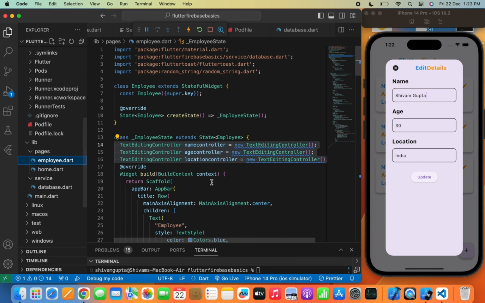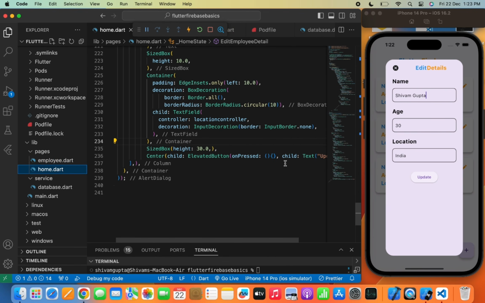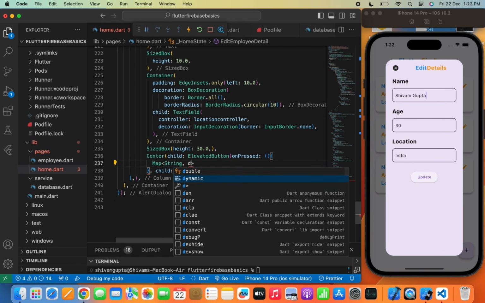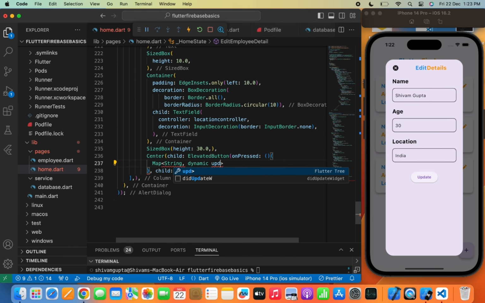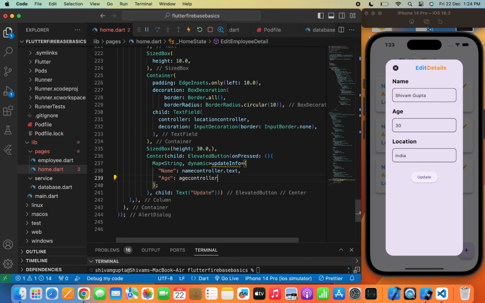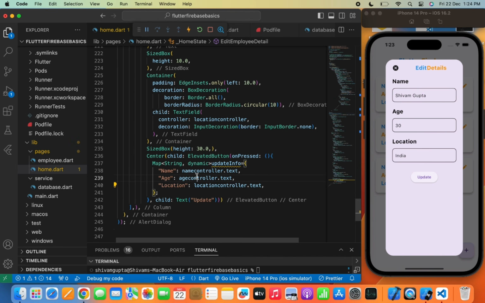Now let's move to the home.dart file, and in the onPress function first I will create a Map<String, dynamic> and name it updateInfo, and pass name, age, and location. We are writing this because if the user wants to edit any of the text fields and update the respective document, then we'll pass an updated map to that document. In the location we'll write locationController.text, and we'll also pass the respective ID.